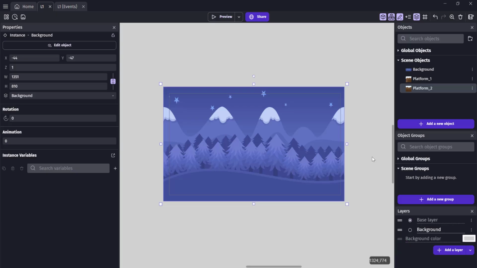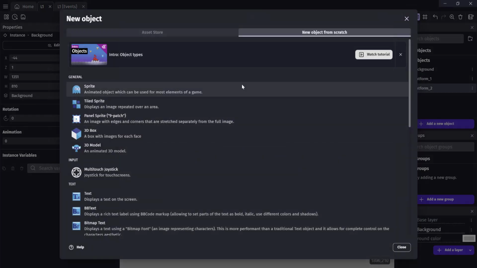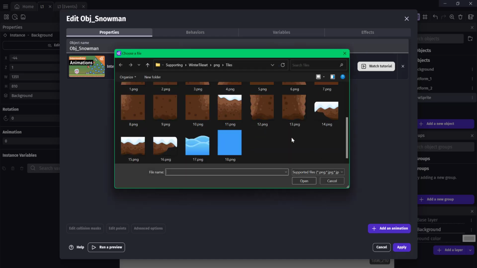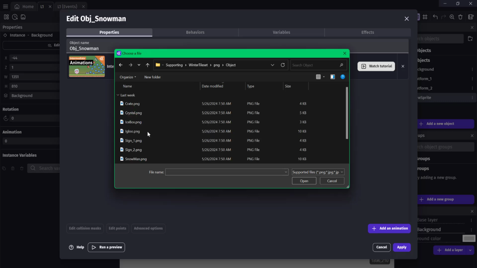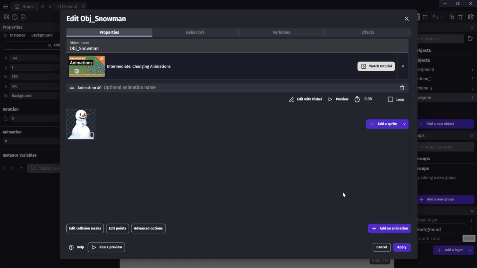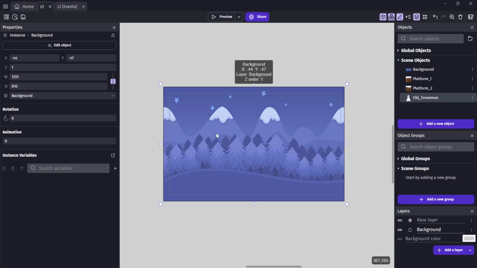I'll show one more example, so let's bring in our snowman. For this one, we want to make sure that we use Sprite and not Tiled Sprite. We're going to do that for all of the static objects. Our snowman is in the Objects directory, so I'm going to precede this one with obj for objects and then the name of the individual object. In this case it is going to be snowman. Our objects won't need any behaviors, so we can just click Apply. With these 3 examples, I'm going to go ahead and bring in the rest of my objects, pause the video, and do the same. I'll meet you back here in a second.